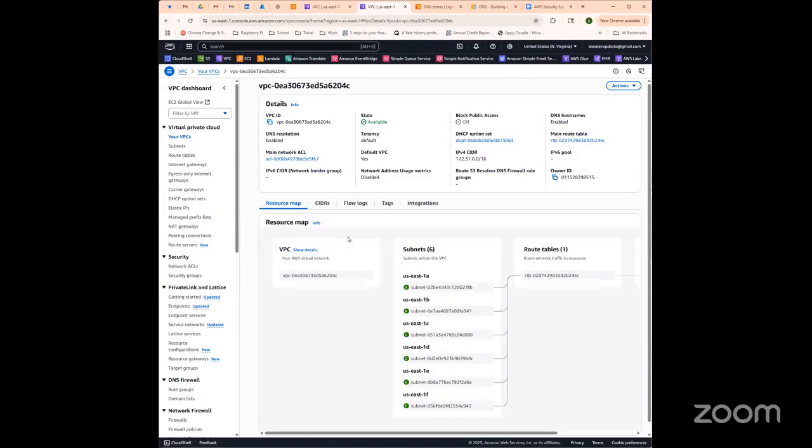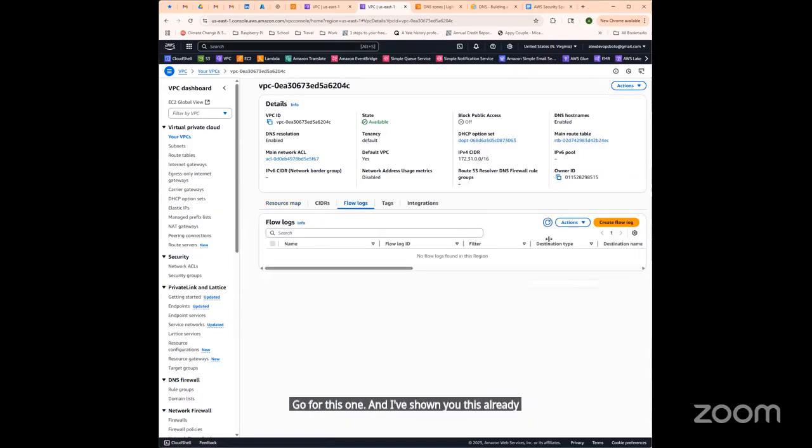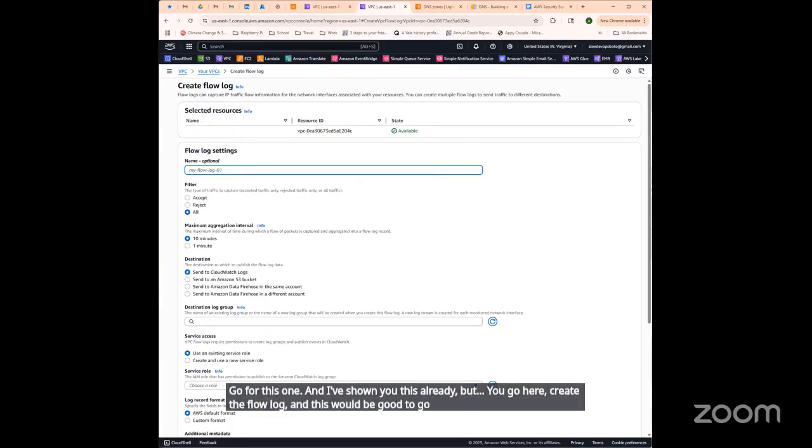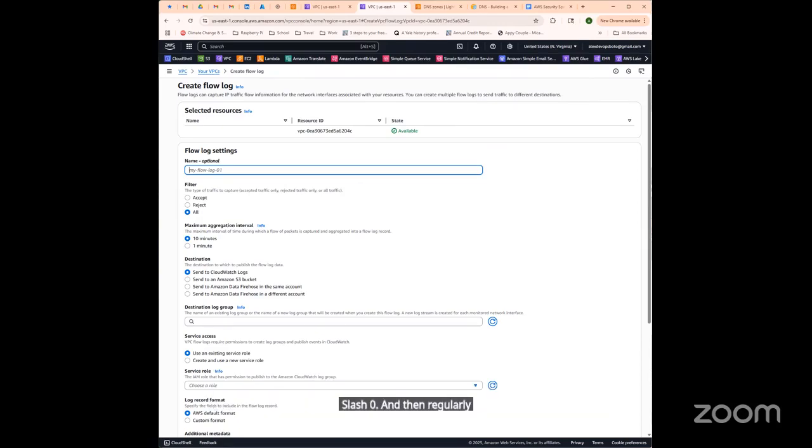For this one, and I've shown you this already, you go here, create the flow log, and this will be good to go. All right. So some security group rules would be, remember the principle of least privilege. Remember not to have wide open rules like port 0, like the IP 0.0.0.0/0, and then regularly access review and rotation for your security groups.